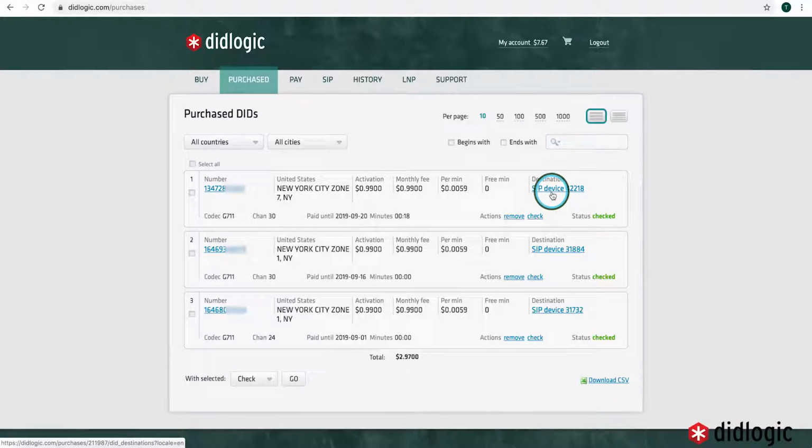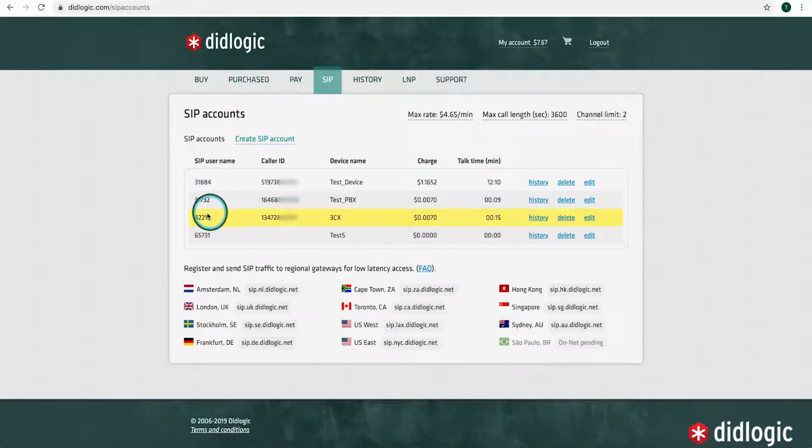We also will link to another video that discusses in depth how to purchase a DID and assign a destination. But in our case, we've confirmed that the SIP account is set up as the destination for our test DID, that we have the SIP account created, the caller ID assigned, and we also have the credentials for the SIP account, so we have the password. So we'll have what we need in order to go over to our 3CX. Let's go ahead and log into our 3CX system.